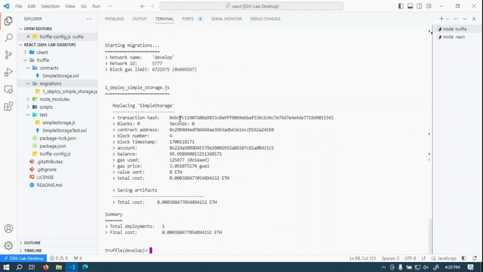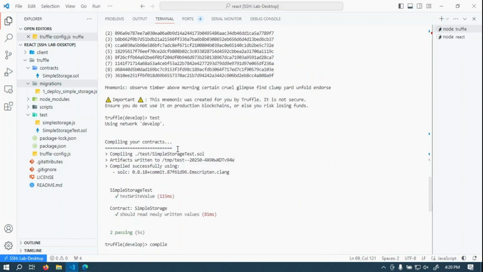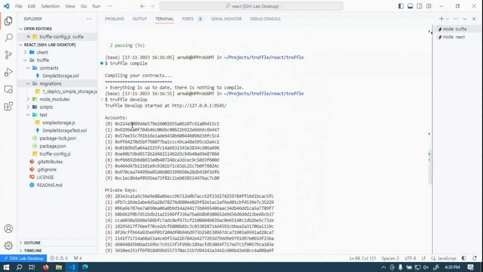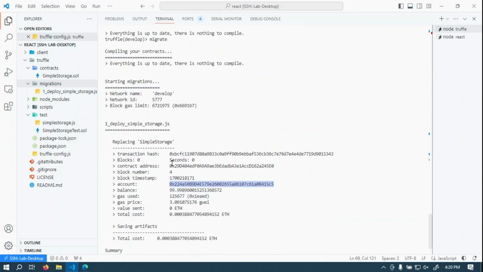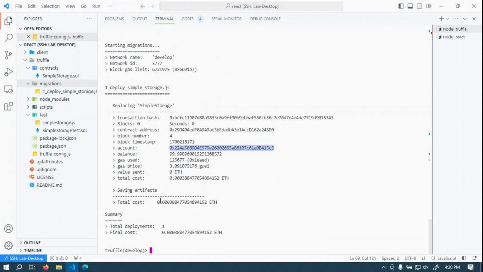So this is the transaction hash of deploying the smart contract. Blocks 0, smart contract address. This is the smart contract address on our blockchain. Block number, where it is located. Block timestamp, the account from where we deployed. So you can see this account here, the first account, 0x224a.